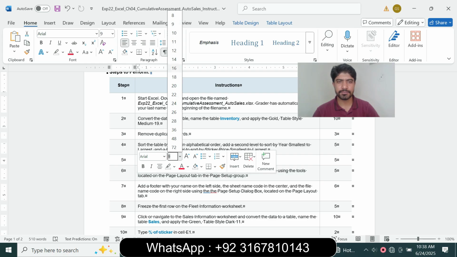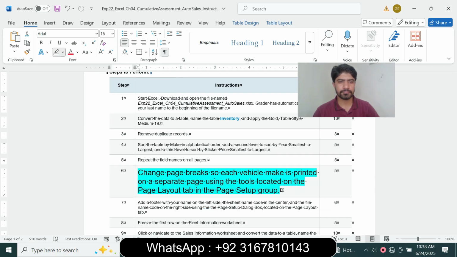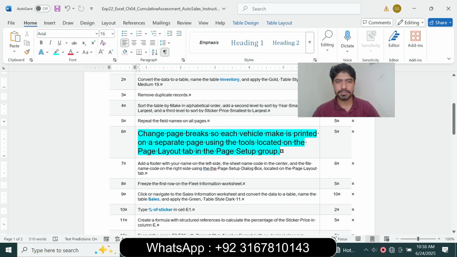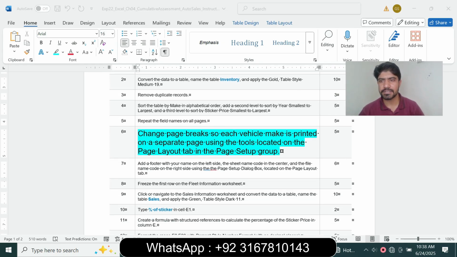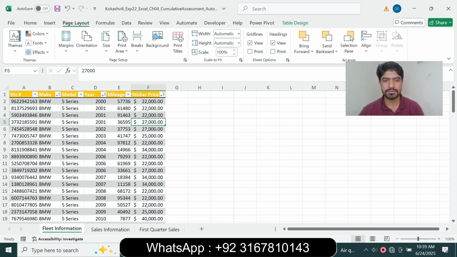Question number 6 is: change the page breaks so each vehicle make is printed on a separate page using the tool located on the Page Layout tab in the Page Setup group. So change the page breaks on each vehicle make.